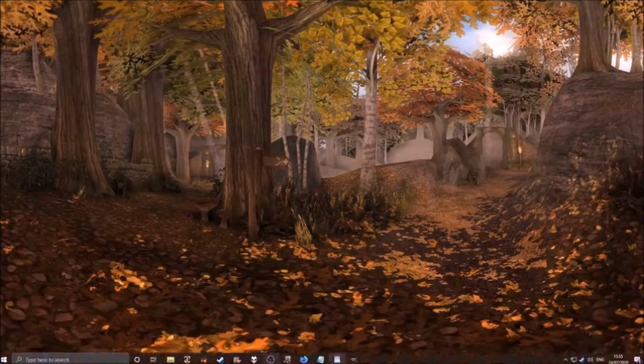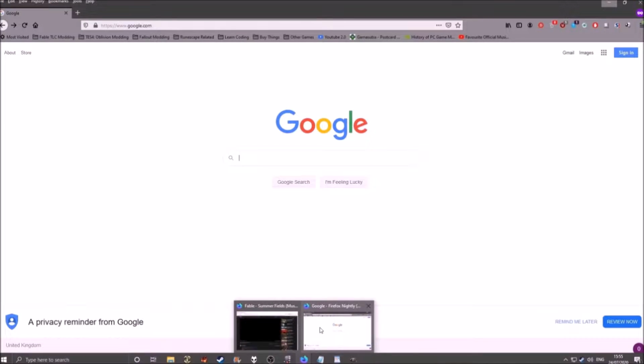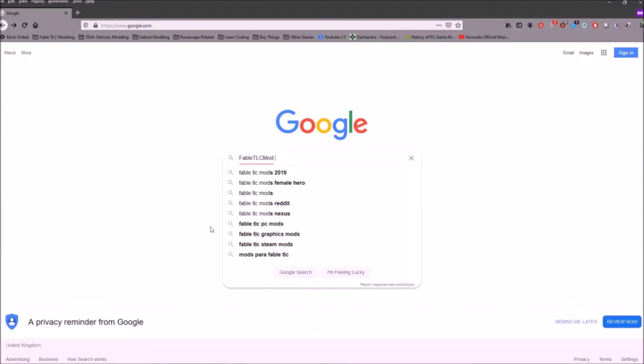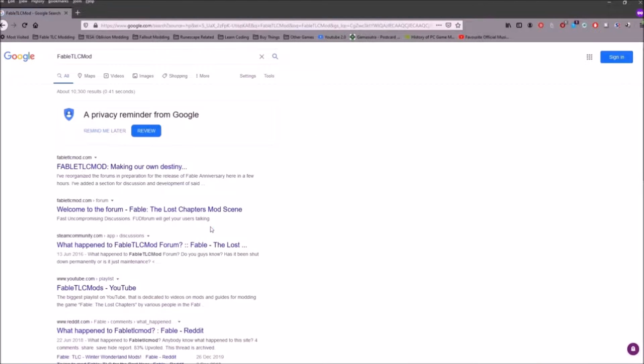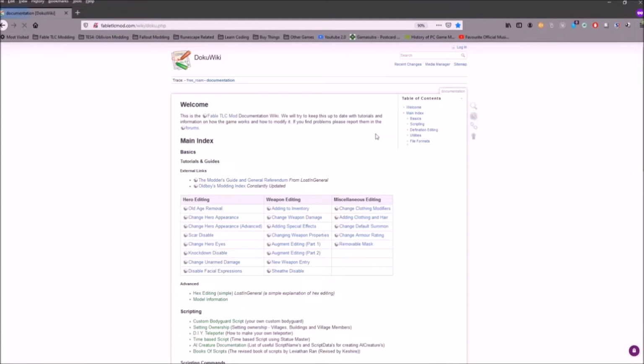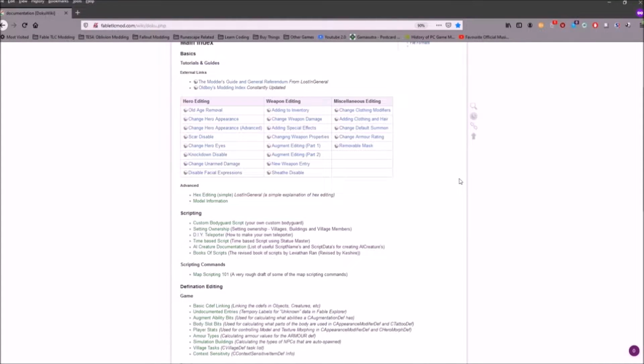Now that you know what FreeRoam is all about, I will show you where to find the original source file. Remember that if you don't want to access the sites shown in this video, a link that's uploaded by me can be found in the description below. You start by opening up your web browser and going straight to Google. Look for Fable TLC Mod, all one word with no spaces in between. Then the link you want should appear as the top search result.